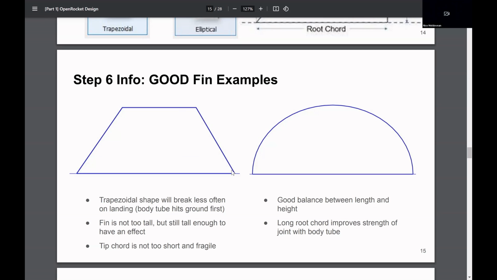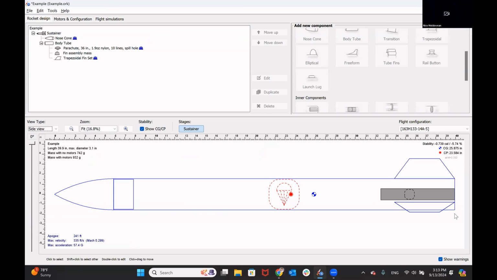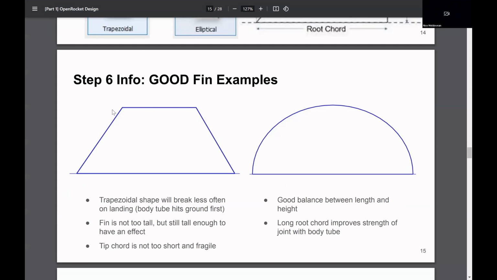So what we see here is with this trapezoidal fin, I'll show you back in the OpenRocket, when the rocket hits the ground, the bottom of the rocket will hit the ground first because the parachute is pulling up on this end of the rocket. So when this end of the rocket hits the ground, we want to make sure the fins don't also hit the ground, because if they do, they'll absorb all the force of the rocket hitting the ground and they'll probably break. And if a fin breaks on landing, you don't get certified. You'd have to build another rocket and try again. We don't want that. So that's why we want this nice trapezoidal shape.